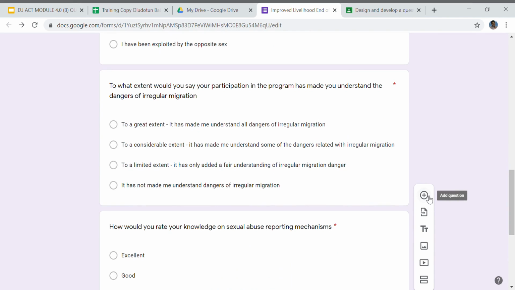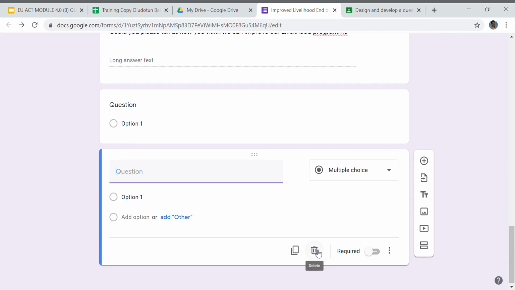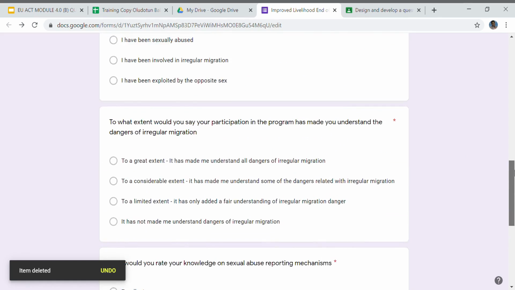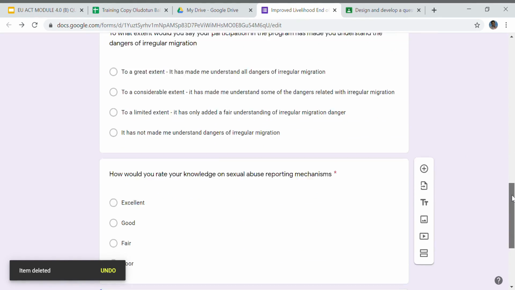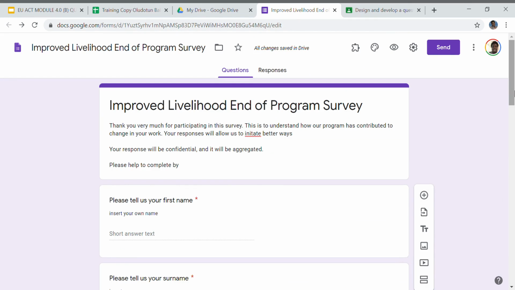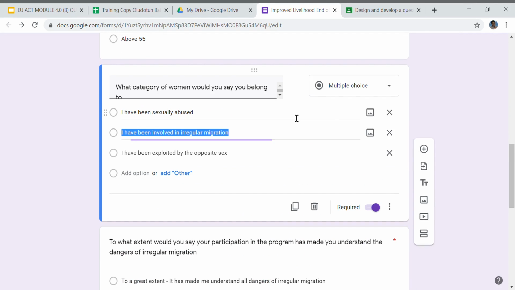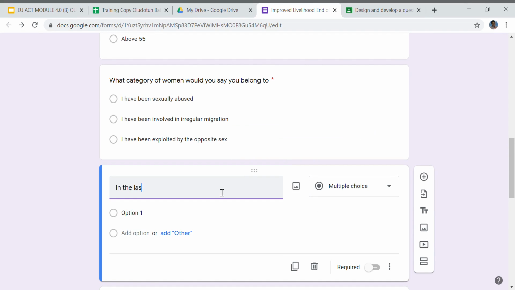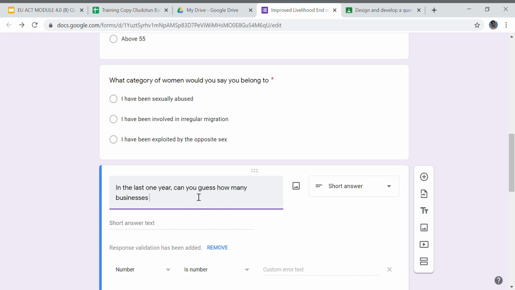Oops, I have two already. Let me delete one. Delete this. It has to be, let there be a mix. Maybe we'll put it, no. So maybe we'll put it here. Now the question, in the last 1 year, can you guess how many businesses you've started or initiated, whichever one?